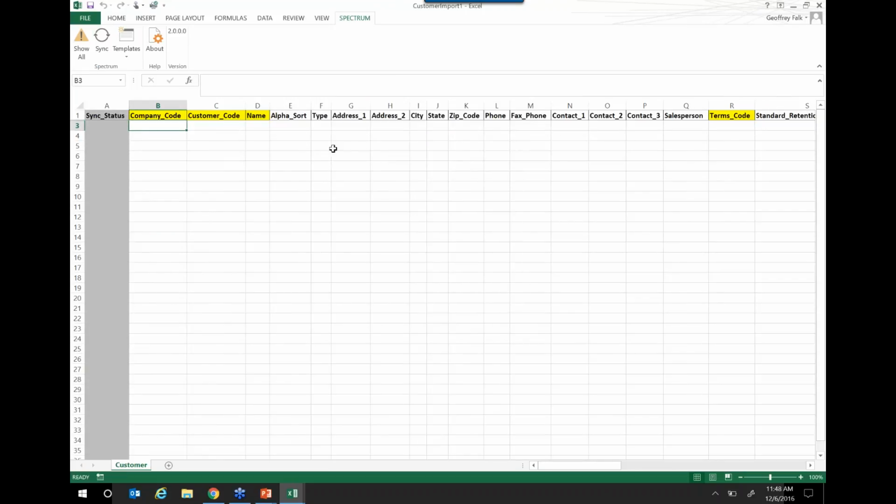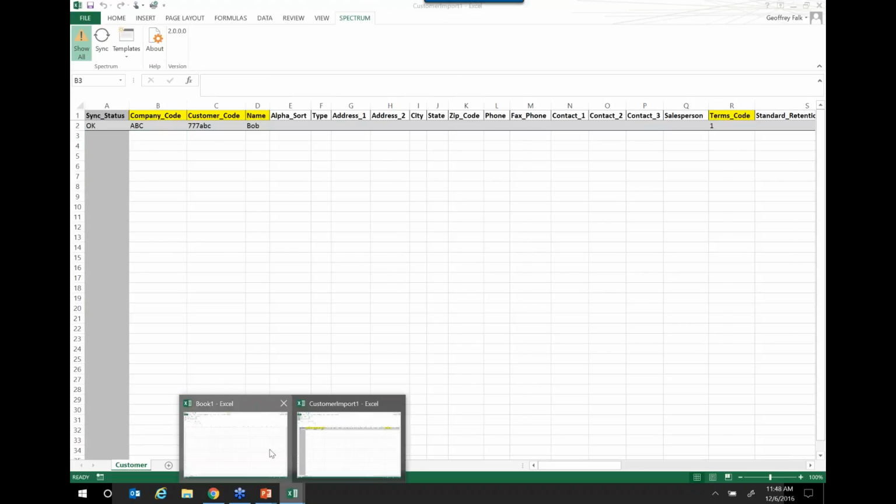Now, this is really handy when it comes to things like conversion. If you can get the data from your old system into a spreadsheet, you can bring it in. But the other side is there's also a lot of long-term usage of this.